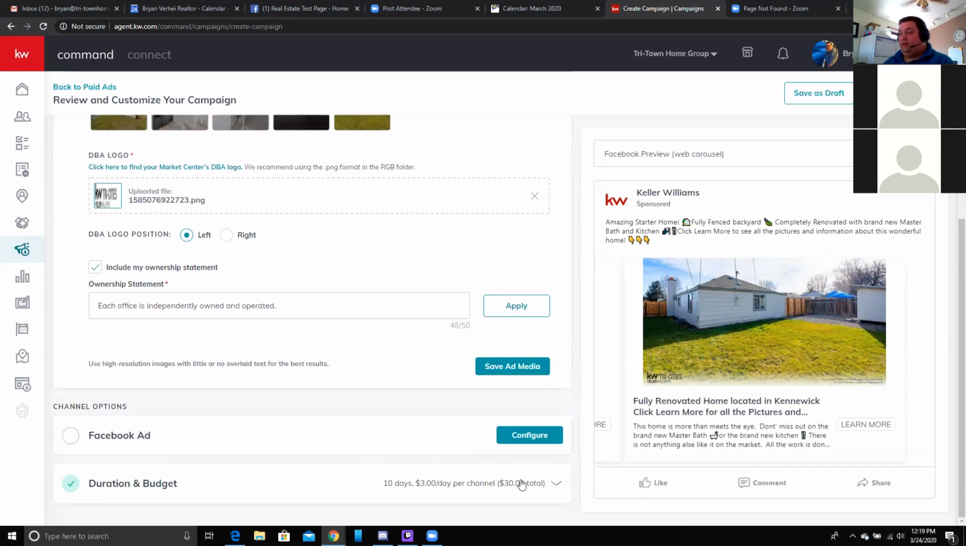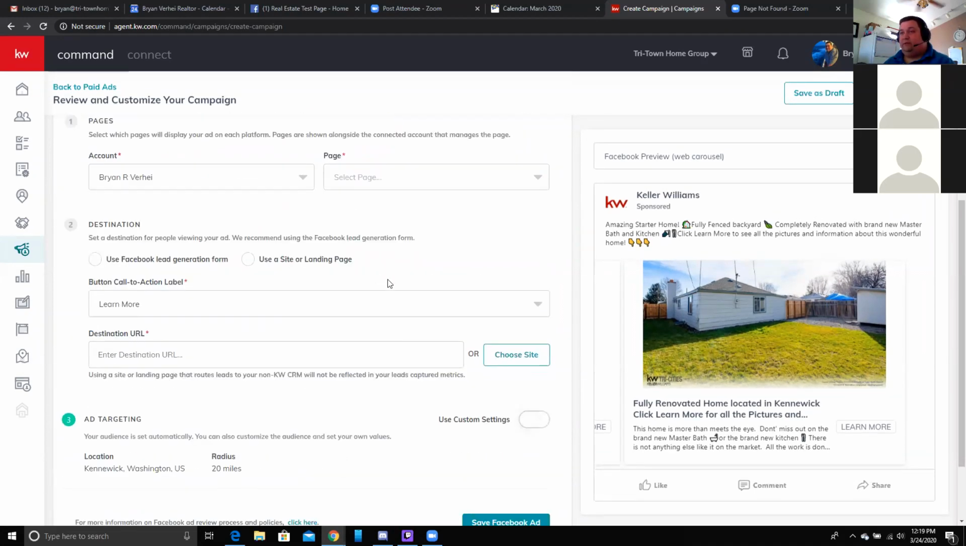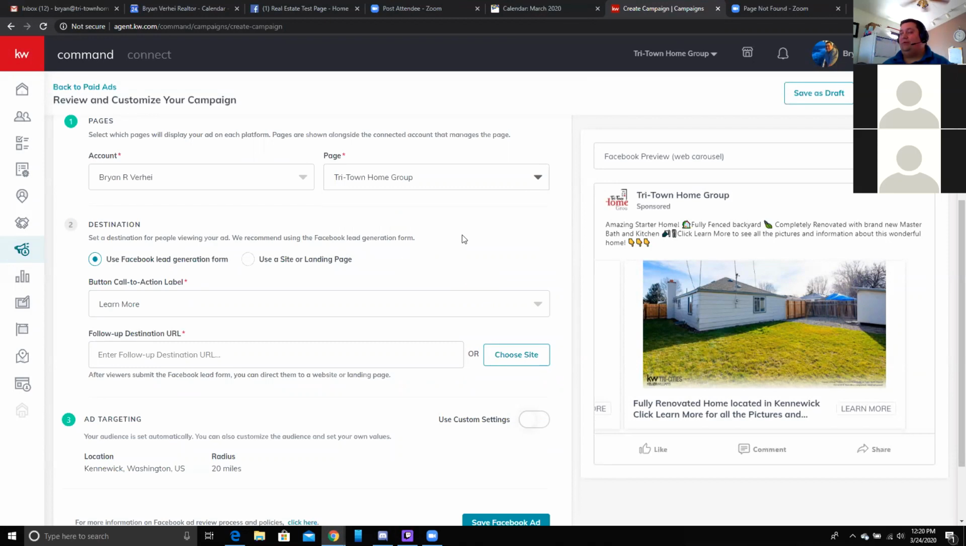So we go here, and now we get to the Facebook part. We start to configure the Facebook advertisement. And so here's my account that we connected earlier as the Facebook account. And it's going to select all my pages that are available. There's that real estate test page that we made at the start of this. If I were to select that, it would run the ad on that test page. You can see it's going to put the Batman right up over here and all that we did when we started. In this case, I want to run it, of course, on Tri-Town Home Group. Why would I run it anywhere else?